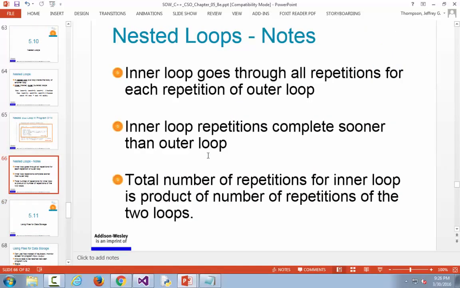So the inner loop repetitions complete sooner than the outer loop, because the inner loop is what's done first, and then the outer loop ticks again. The total number of repetitions is the product, the multiplication, of the iterations of the two loops.